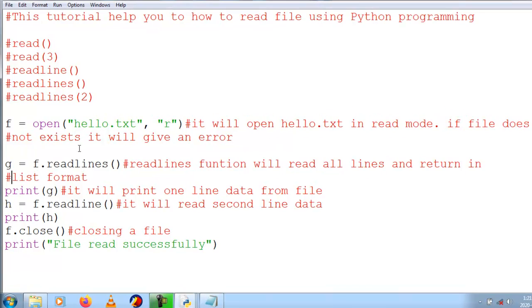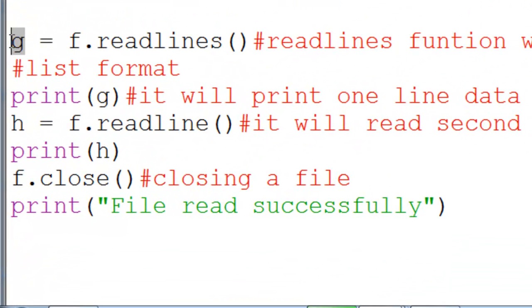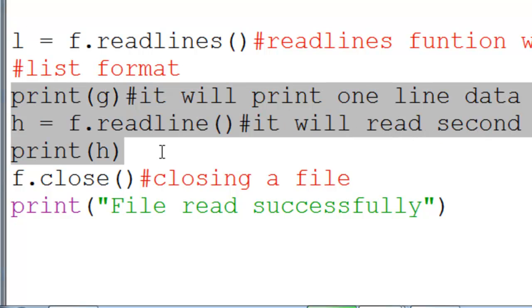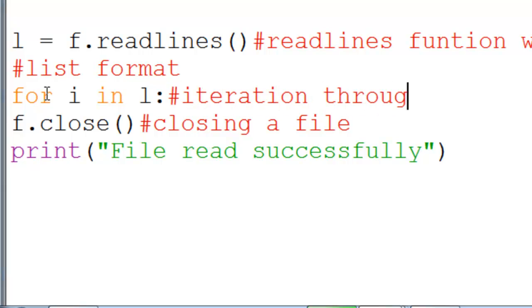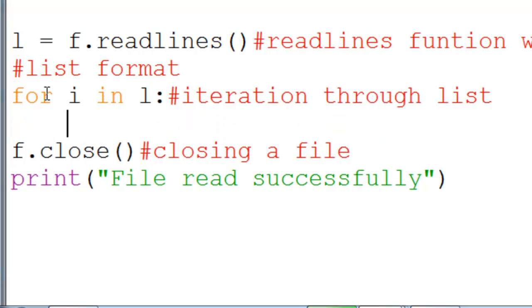Here I am taking one list called L, so it will store in the list format. Whenever I have data stored in the list format, what do I need to do? I need to iterate through this list. For this I take a for loop: for I in L. This is iteration through the list. After that, I need to print I.